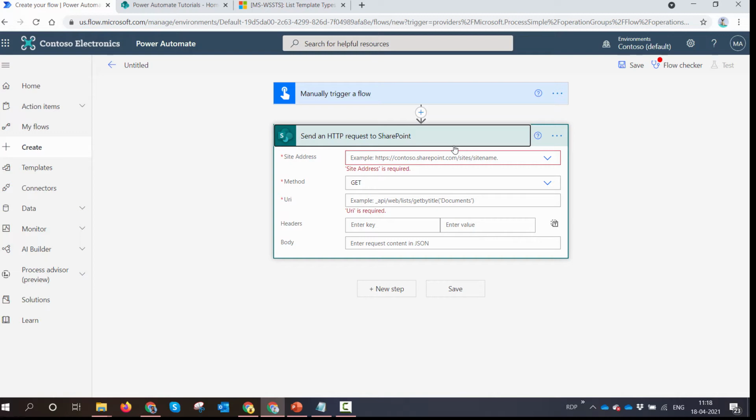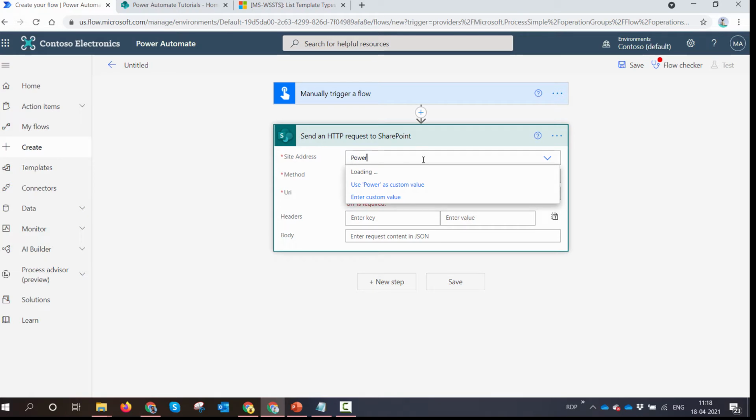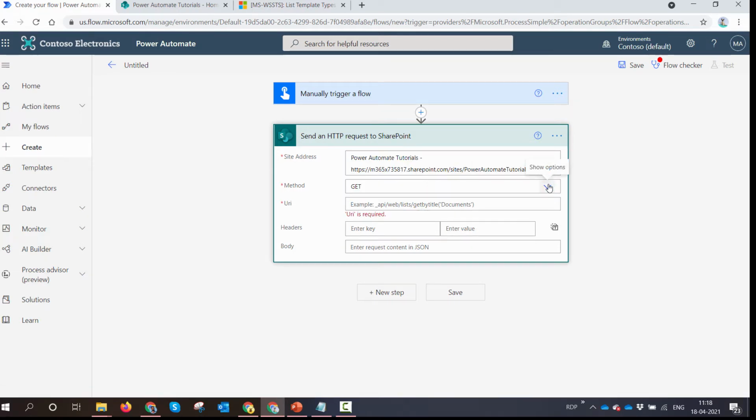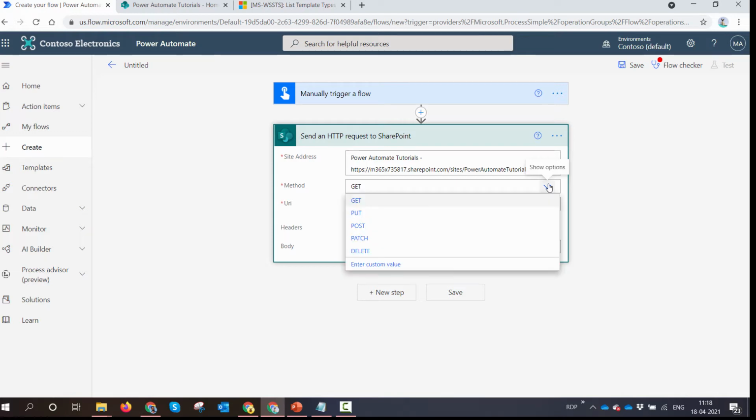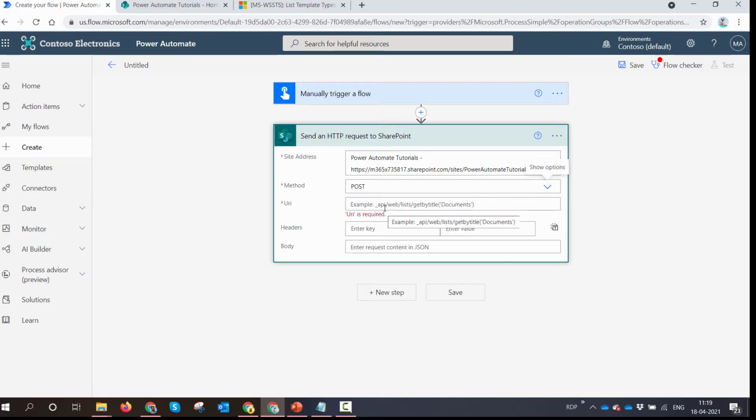So let's focus on our first demo, that is creating a list. To create a list, the first thing that we need is to put in a site address. So I'm going to use my Power Automate tutorial site collection. Now remember, what is the method? The method is get, post, put, patch and delete. So we are going to use the post.